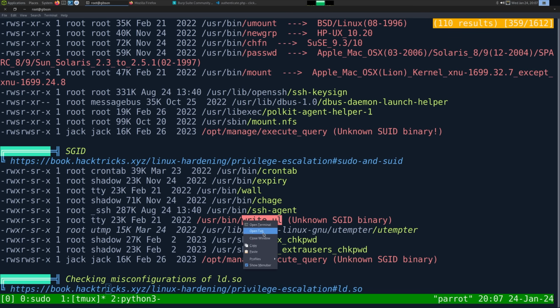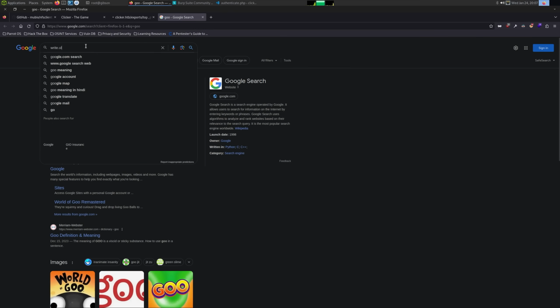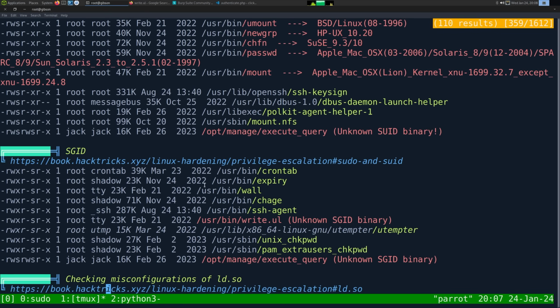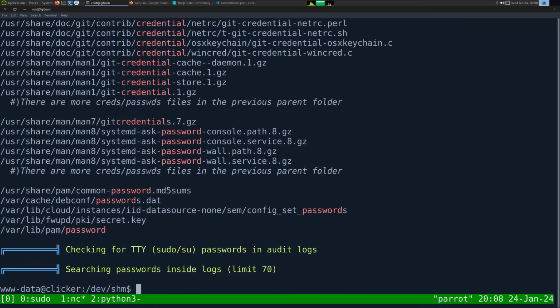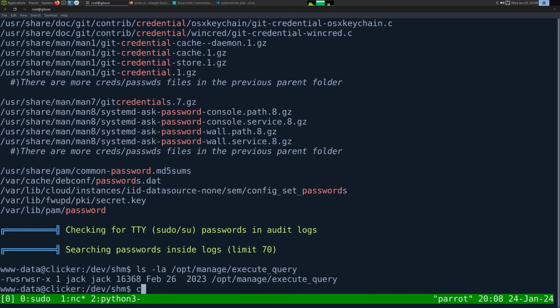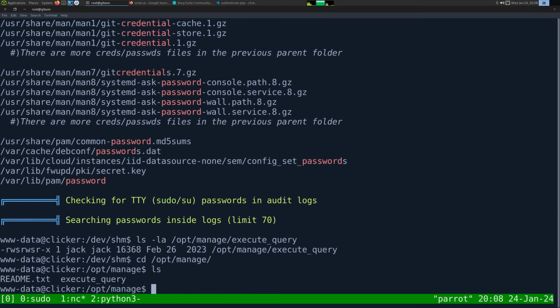I don't know what this is. write.ul? That is weird. Google. It's a BSD extra thing in Debian testing. Okay, so this is definitely non-standard. So let's take a look at this. Do ls -la on it. We can go into this directory, /opt/manage.